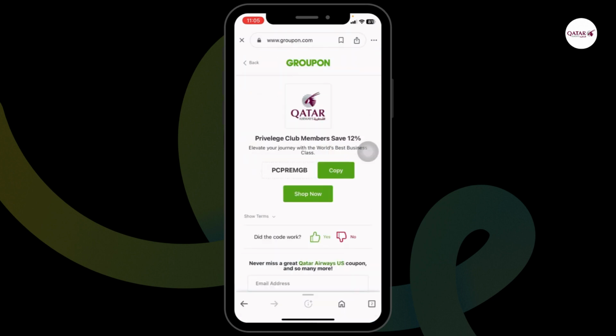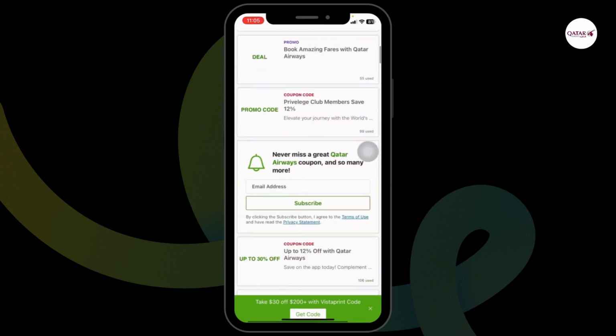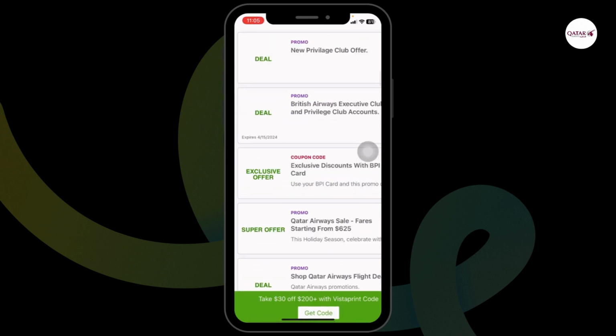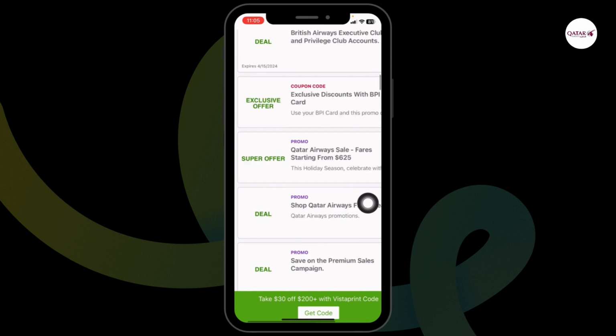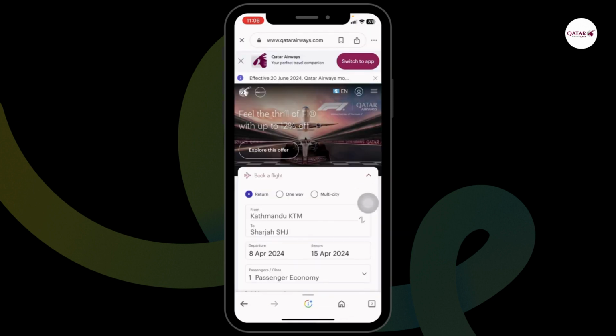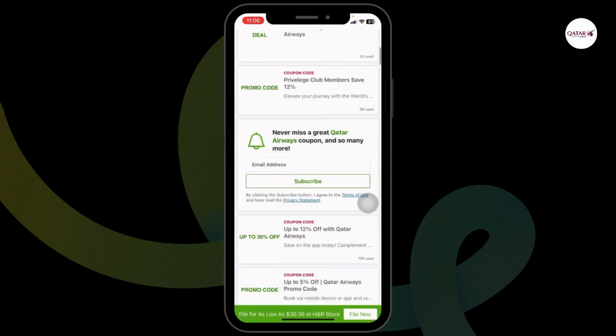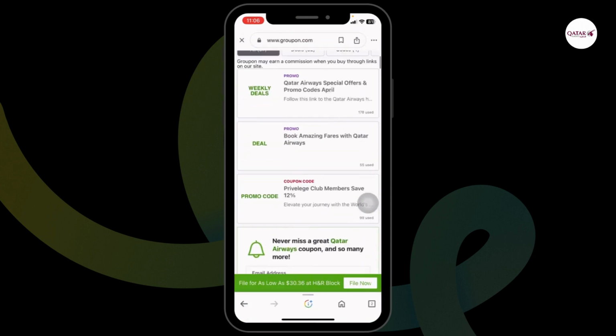Also, you can try out other offers. Over here, you're going to find many offers. For some offers and deals, you won't need the promo code. You just have to click on it and book your flight, and the selected offer will be directly applied to your flight. So make sure to try out other offers given on this page.